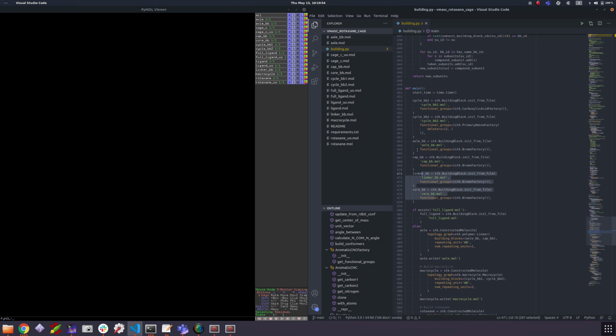So this is our set of manually built building blocks. We have cycle BB1 and 2, so I'll just get them up in PyMol. Let's put it on grid mode. Cycle BB1 and 2. We have axle, cap, linker, and core as well. So let's go axle, cap, core, linker. All of these are so small you could write a SMILES string probably by hand to generate them. Like these are trivial molecules in my opinion.